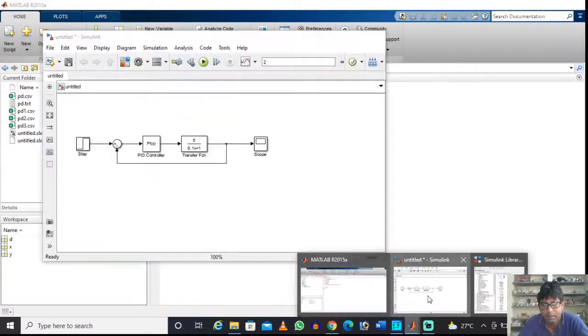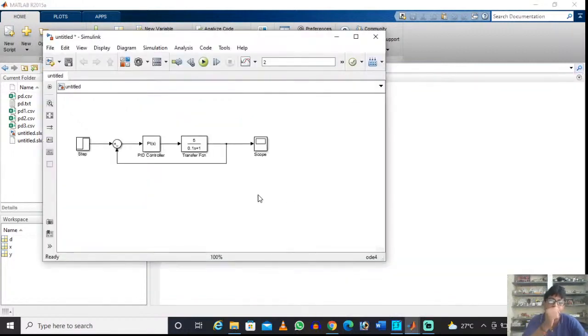Once I obtain the system transfer function, I have opened Simulink, and you see I have written the transfer function as 0.5 by 0.1 s plus 1. I have used one PI regulator, given a step function, and for this configuration you should remember, it will always be better to follow this. I don't know what kind of configuration you are familiar with, but I used to follow this configuration that I am going to show you.